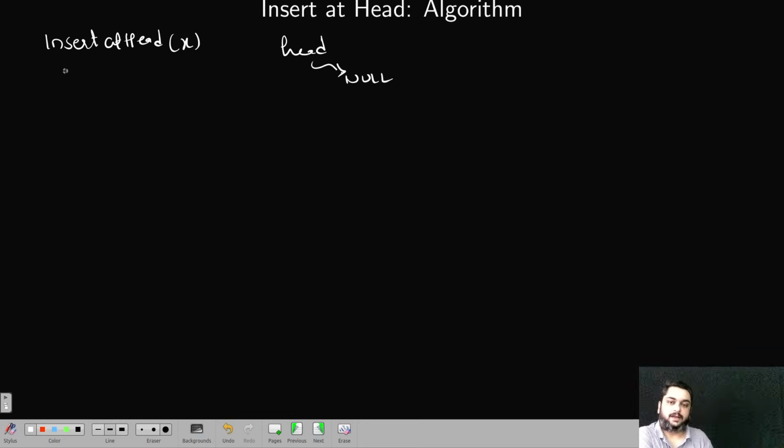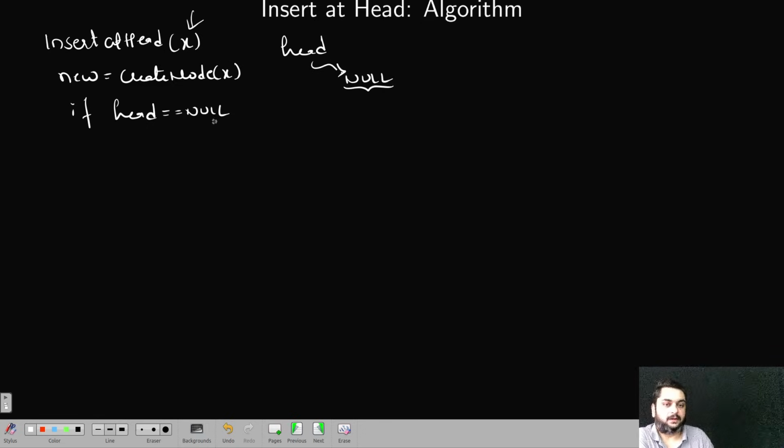So first you create a node. new is equal to create node, and pass x, the value I want to store in the data. Next, if my head is equal to null, which it will be initially, the only case when you can see null, then this new node becomes the head. So now head points to this new node.